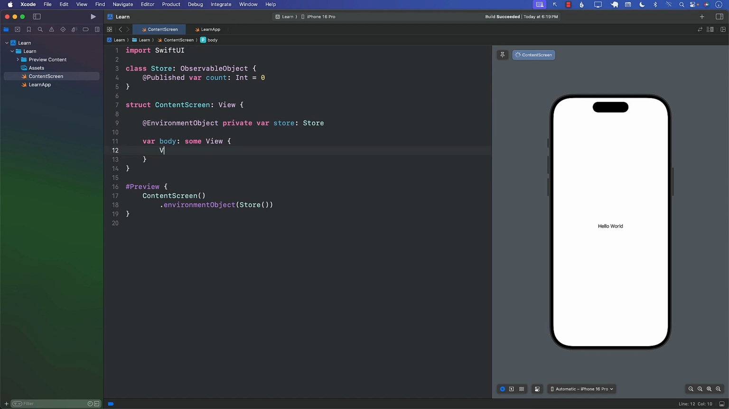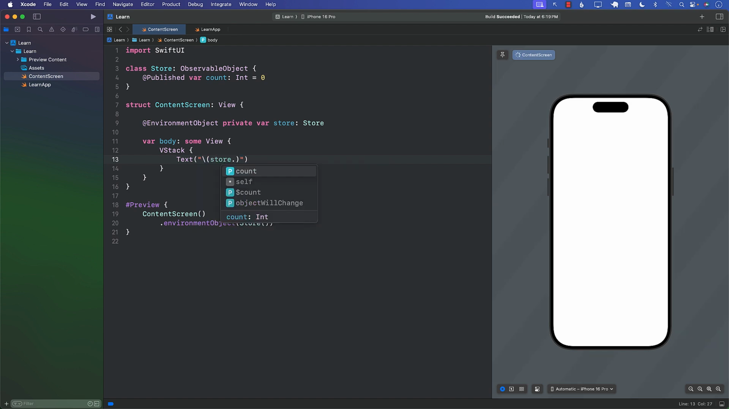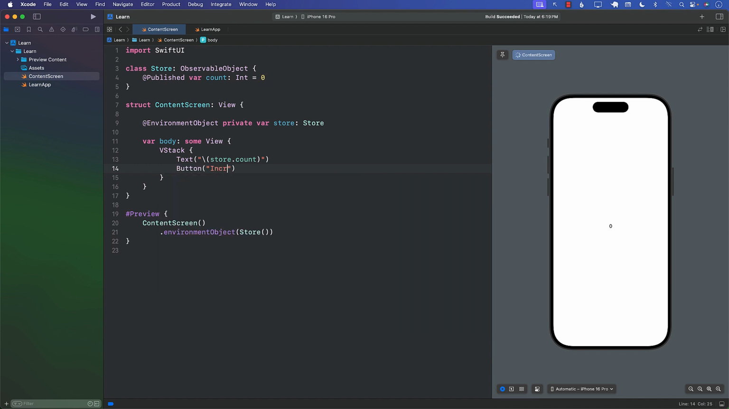All right, so now let's go ahead and add some VStack and display one of the properties of the store. So store.count. And we'll also have a button that can update the global state. So it can update this particular count. So it's pretty simple. If I press the increment button, you can see that the count is incrementing. That means the global state is getting changed because the count is getting updated.